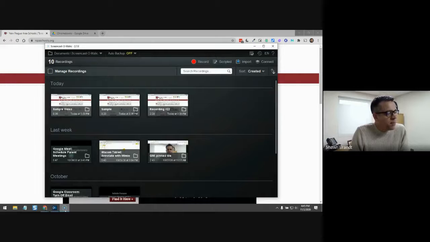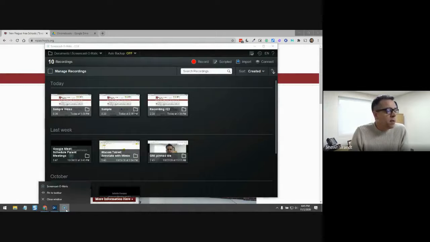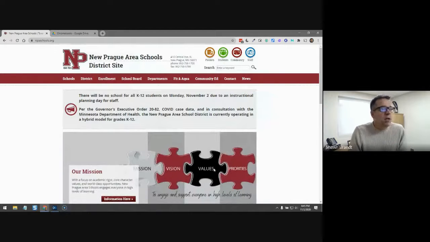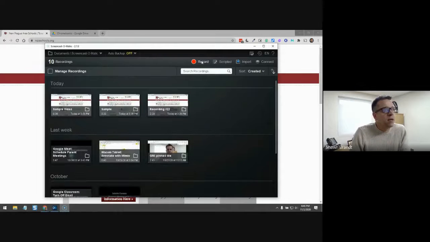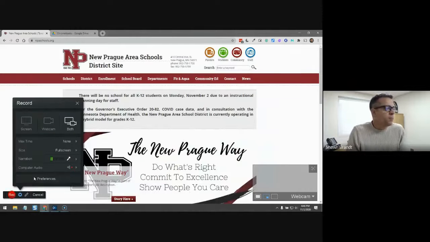Notice on my taskbar, it now has the Screencast-O-Matic icon listed down here. Well, I want this here all the time. So I'm going to right-click on that icon, and I'm going to choose Pin to Taskbar. That's going to keep this icon or shortcut available for me at all times. So even when I close the program, that icon is still waiting at the bottom for me. Anytime I get to a place where I need to make a screen recording of this, I can simply click on that icon and then click the record button to open up my Screencast-O-Matic recorder.